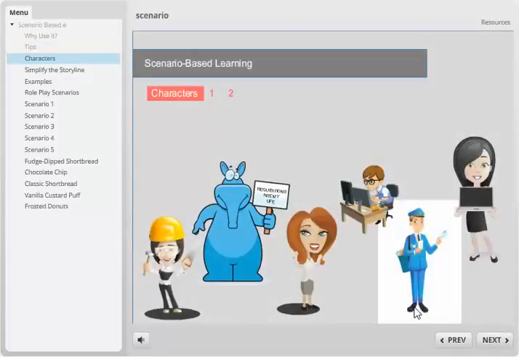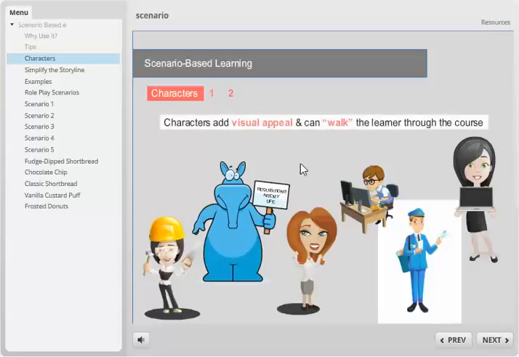Now, adding characters to scenario-based learning is something that people like to do. All of these I've actually used in courses over the years. The anteater is actually the mascot of UC Irvine, so I used this for a kind of tongue-in-cheek project that we did. But when you're working with characters, they can add visual appeal and they can help walk the learner through the course. So if you're setting up scenarios, it might be nice to have a character there, somebody there who can help walk them through and make them feel more comfortable.